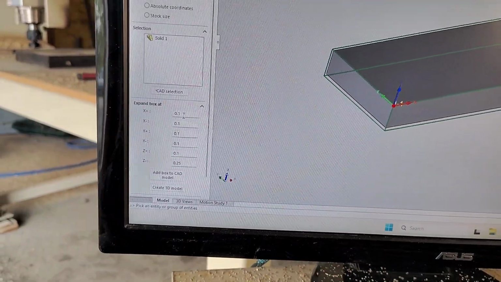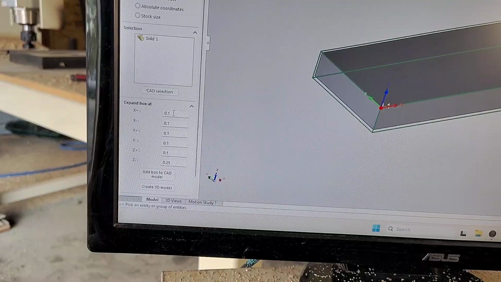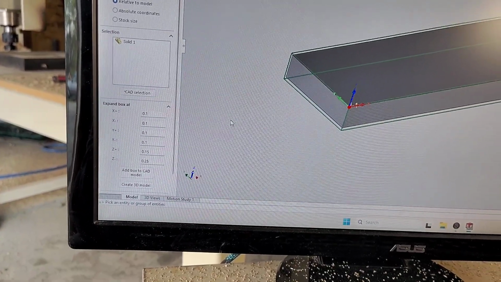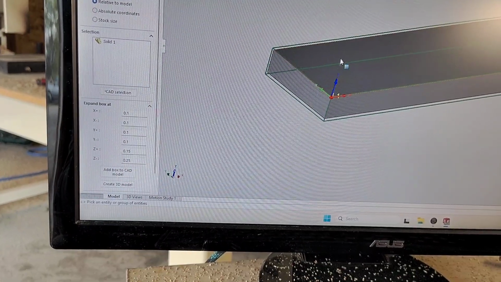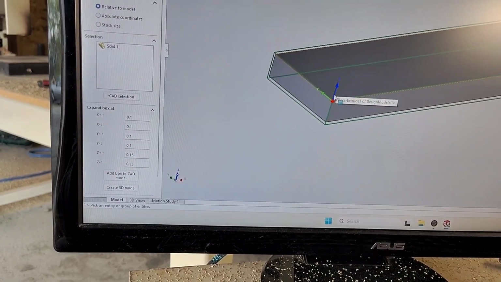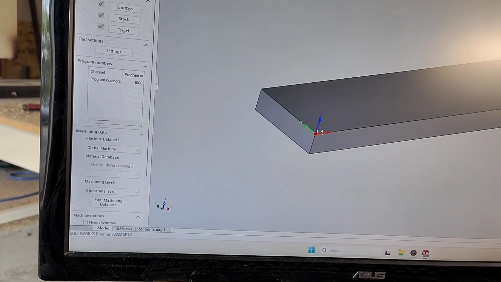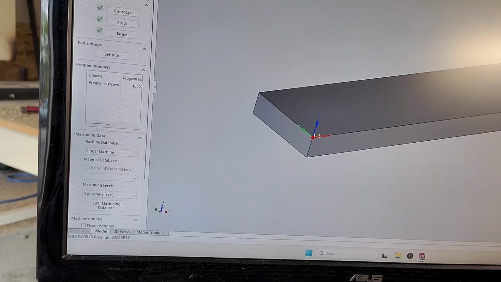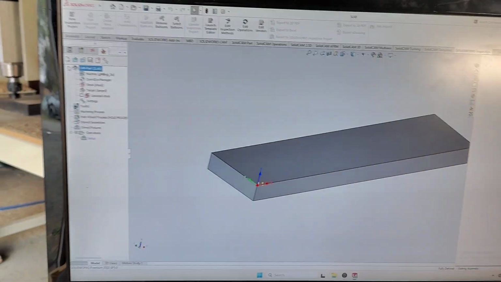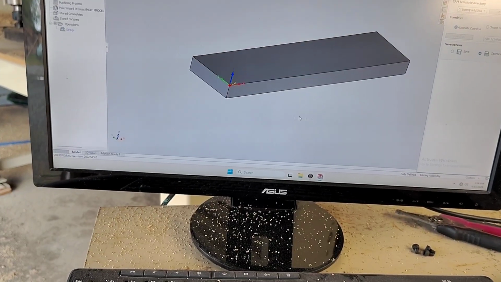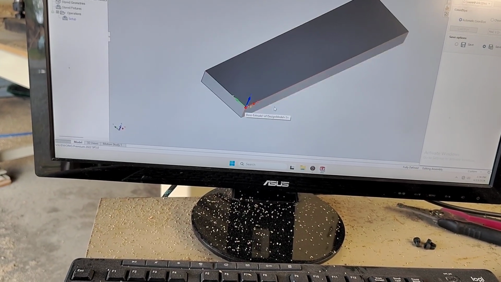So we'll just leave it there. Let's say Z plus has 0.15 inches extra material. That's along this blue axis vertically. And check the box. Okay, so we have a part defined, which is this slab with our coordinate system set up.